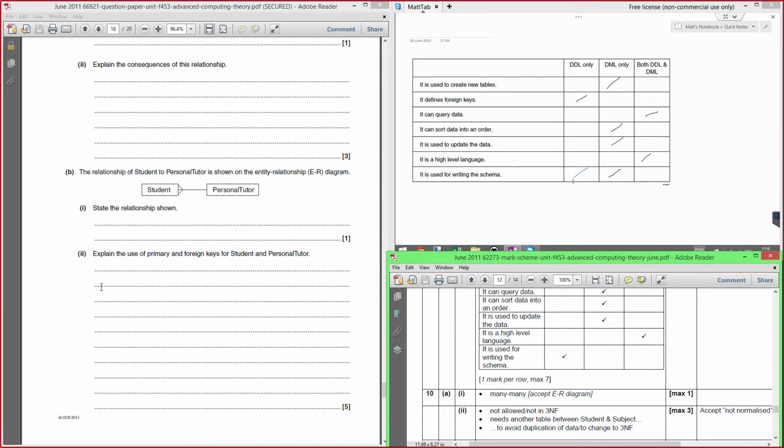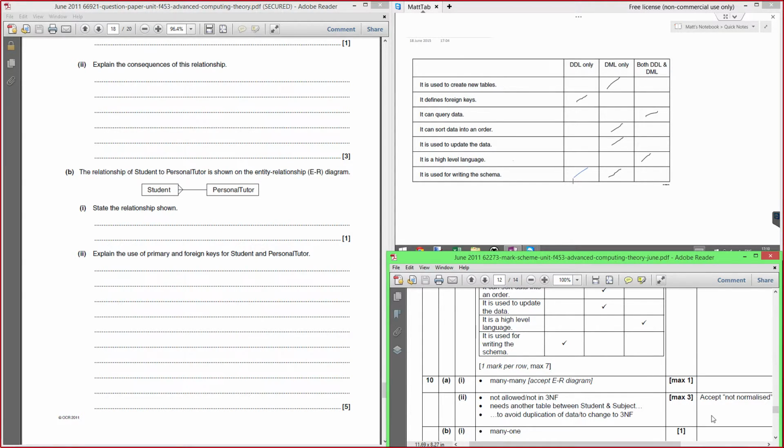But what have I got? Foreign key relates to a primary key within another table. Another table. Yeah, that's it. Yeah. So let's have a look what we got for that.